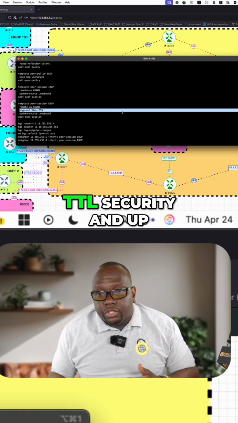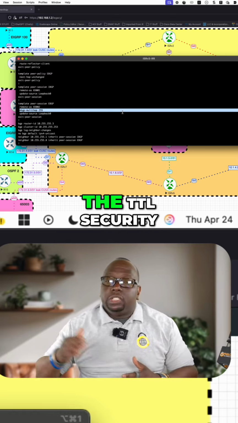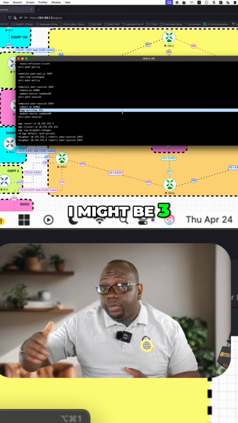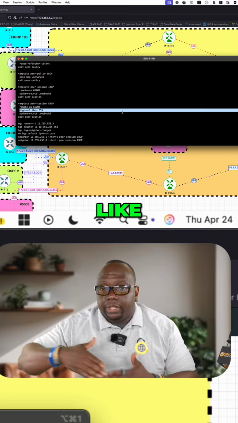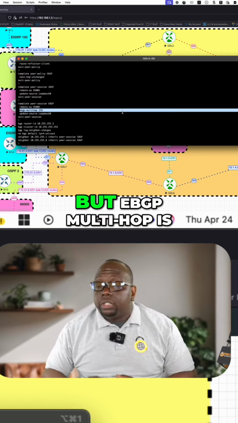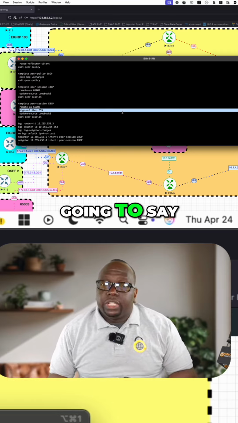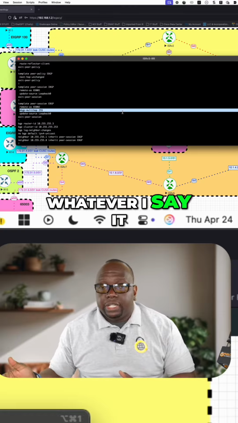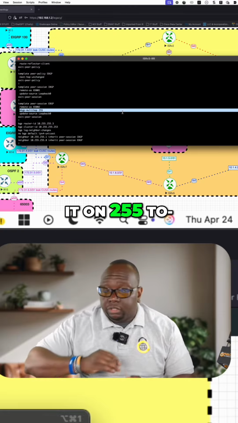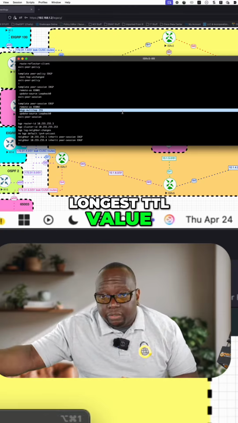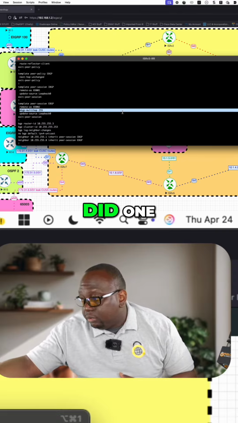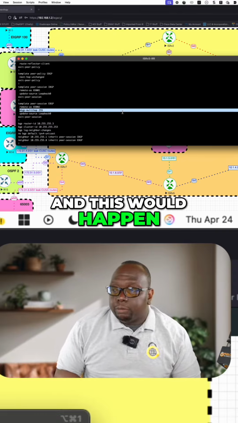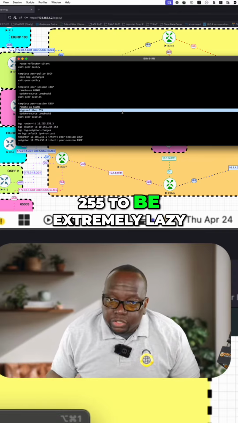Now you could do TTL security and up the TTL security. So you can say, hey, I might be 2, I might be 3 hops away. I'll accept something from like 3 hops away. But eBGP multi-hop is going to say the neighbor that I'm trying to peer to, the TTL value is whatever I set it to. So I put it on 255 to make it the longest TTL value, right? I could have technically done 1, 2, 3, 4, 5. I could have done 6, right? And this would have happened. But I just did 255 to be extremely lazy.